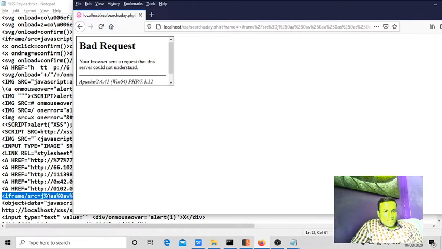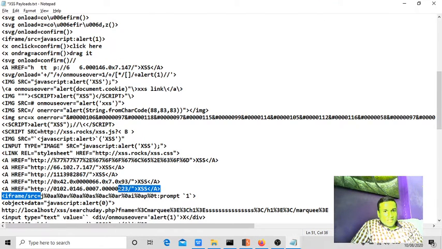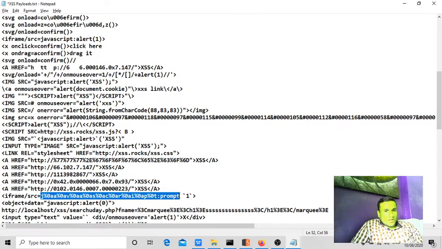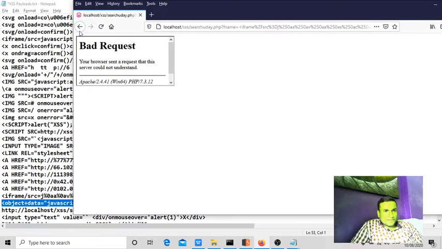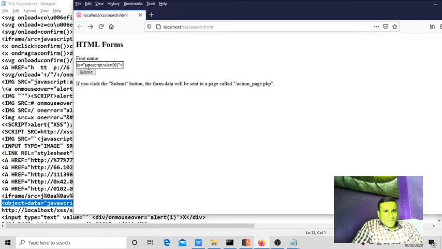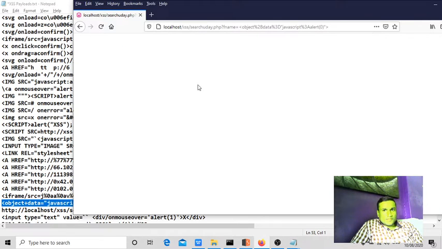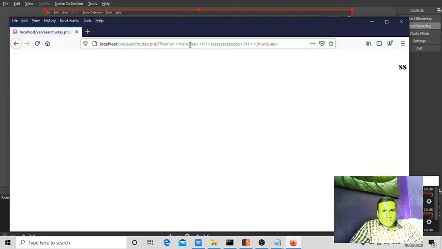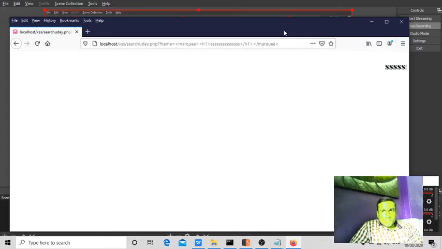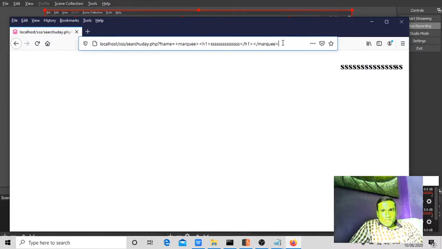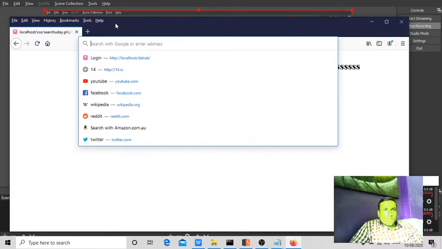Yes, the iframe is loading. If the website is blocking double quotes within the iframe, then you can use this kind of thing, guys. Object data is equal to JavaScript alert 0. That's the actual bad request. Yes, this one did not execute. ABCD.